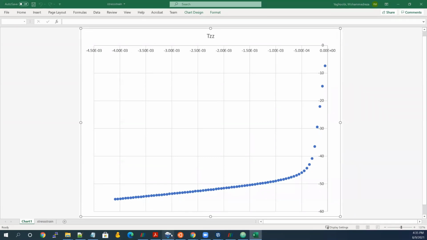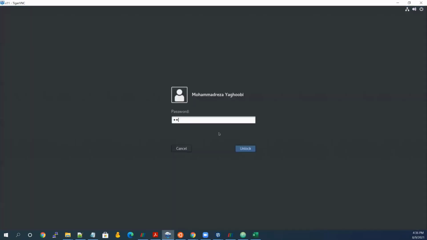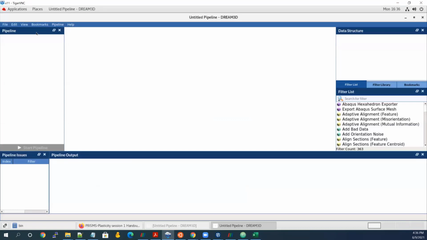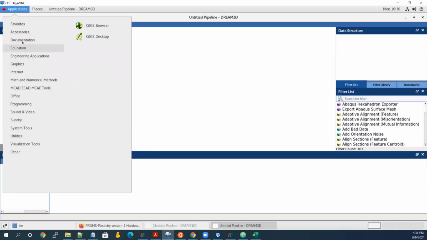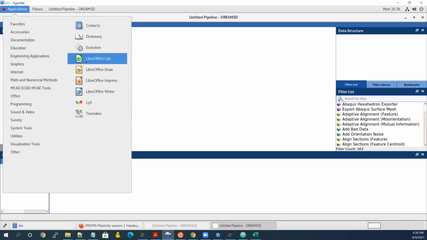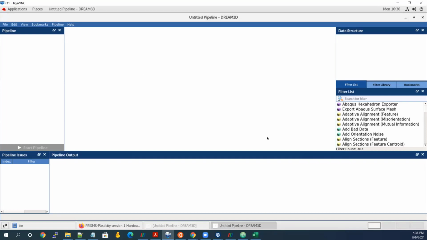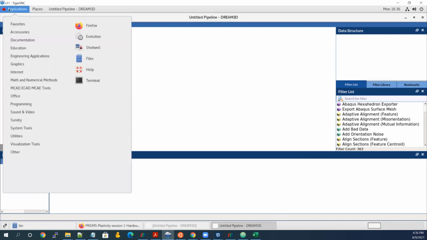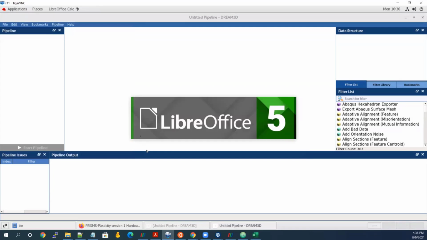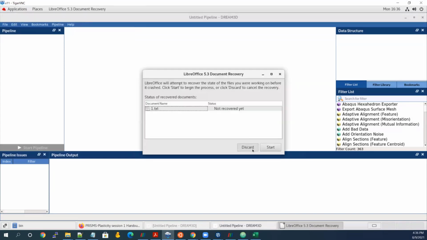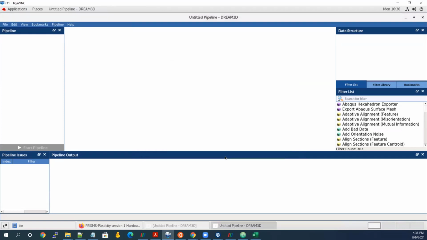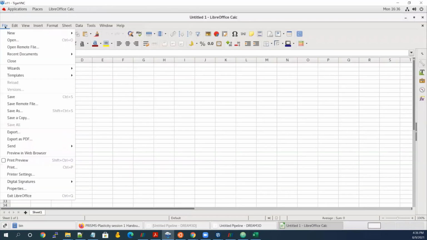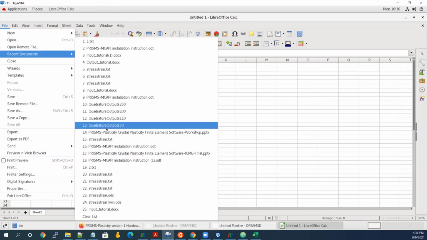If you are using, okay, let me find the Office. So you can use LibreOffice Calc for Ubuntu system. So hopefully that will come up. Maybe I should just click on yes. Discard, yes. Okay. Now I will open one of my recent documents. Hopefully it has it.